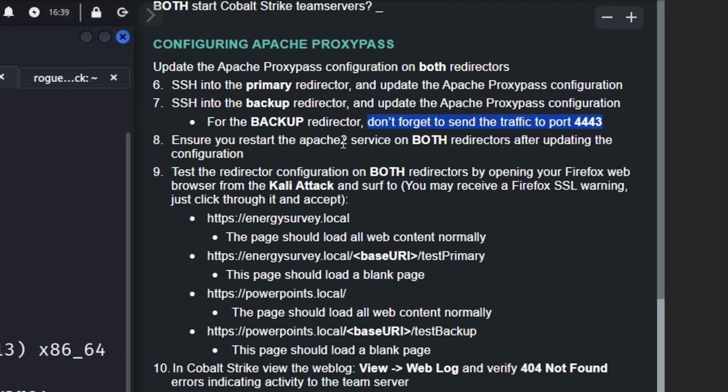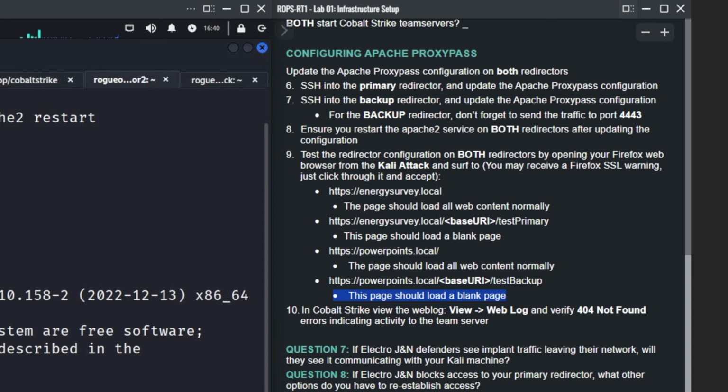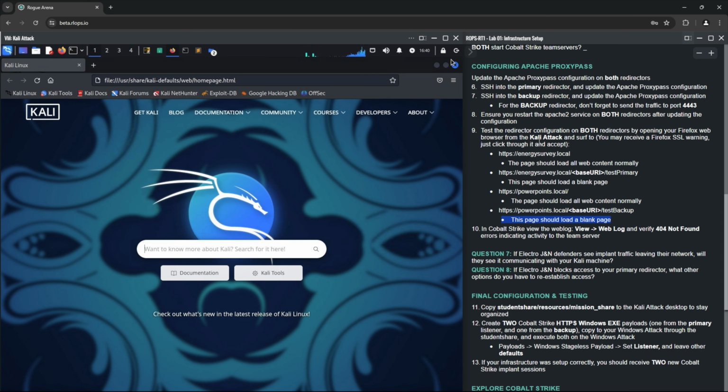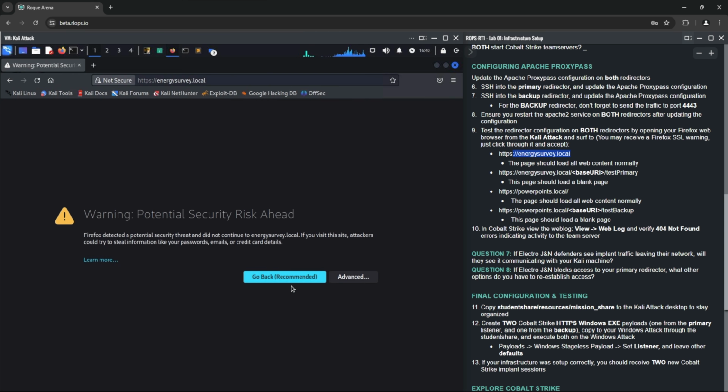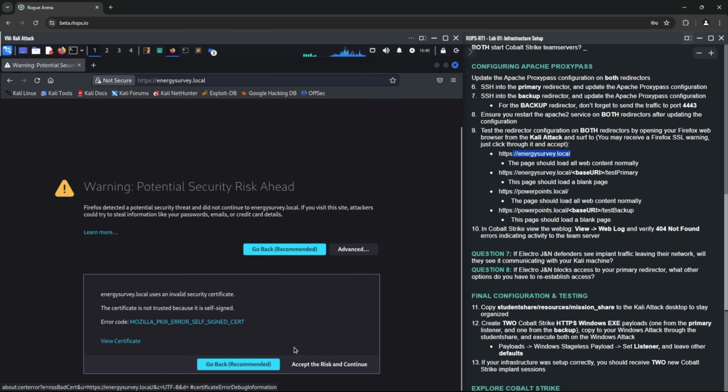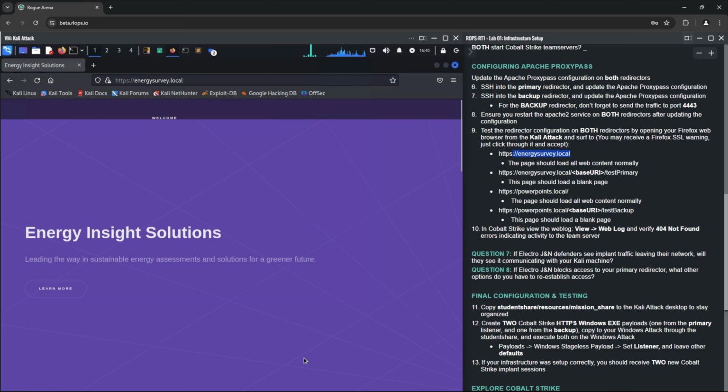So jumping over to our lab guide, because again, our lab will keep us directed through all of this. It says, go ahead and test the redirector configuration on both redirectors. Open Firefox on your Kali attack machine, and then surf to the following redirectors. And it even gives us a little result that we should see. So let me load up Firefox here. And we want to browse to https://energysurvey.local. It pops up an SSL cert warning, that's okay. We're just using some self-signed certs in the lab here. And it loads our website.